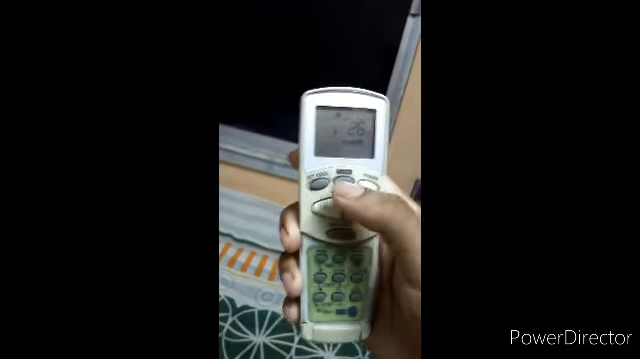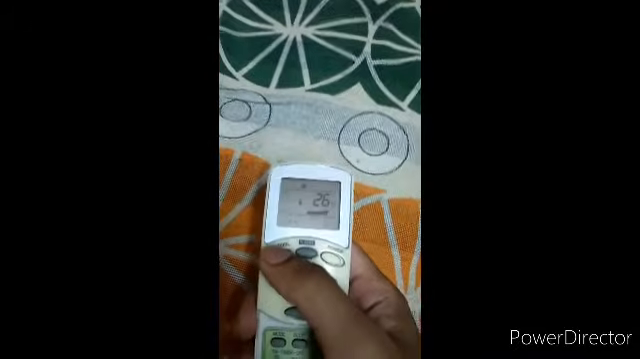Now it is the jet cool function. Jet cool gives you a very cool temperature in a very short amount of time. As you can see, I am pressing the jet cool button. Okay, you can see here.